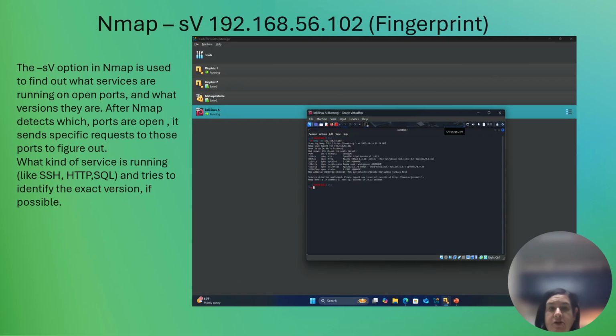The next slide is showing another nmap command, which is nmap -sV 192.168.56.102. This -sV option in nmap is used to find out what services are running on open ports and what versions they are. After nmap detects which ports are open, it sends specific requests to those ports to figure out what kind of service is running, like SSH, HTTP, SQL, and so forth, and tries to identify the exact version if possible.